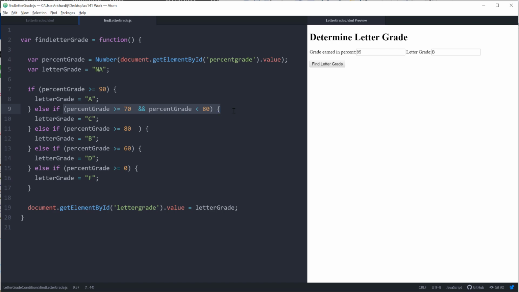A lot of times we take advantage of that in the very last condition, and instead of having an else if here, we just use the else. If it's greater than or equal to 90, or if it's in the range of 70 to 80, or if it's in the range of greater than 80, or if it's greater than 60, then we'll never get to this else statement. All of these things above have to be false before we can get to the F. Well, if all of these things are false, then we know it has to be an F.